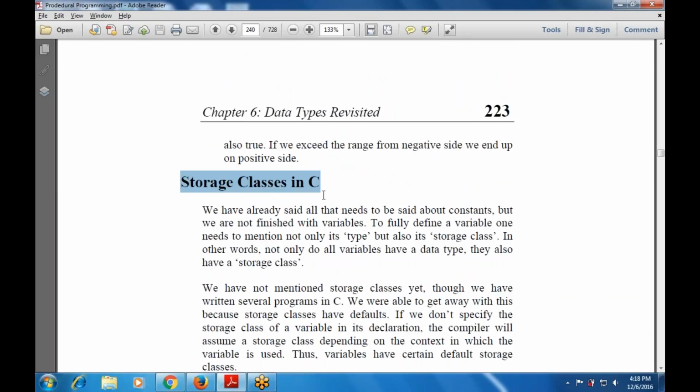The next one is the storage classes in C. What are the various storage classes that are available in C, or how can we store the data? To fully define a variable, one needs to mention not only its type, but also the storage class. In other words, not only do all the variables have a data type, they also have a storage area.